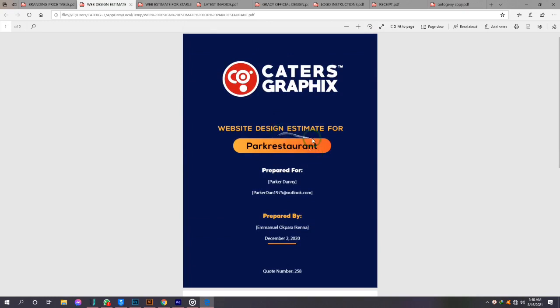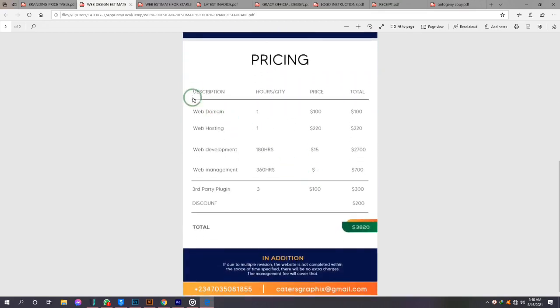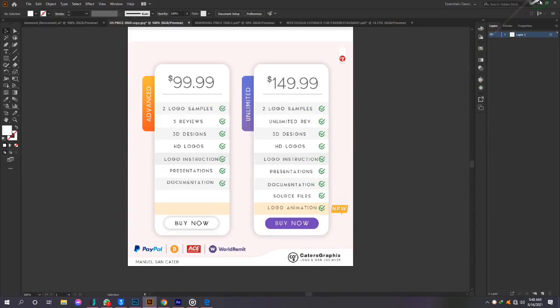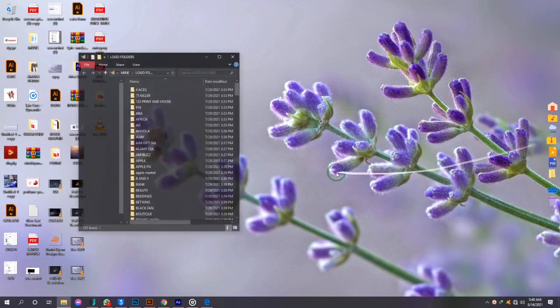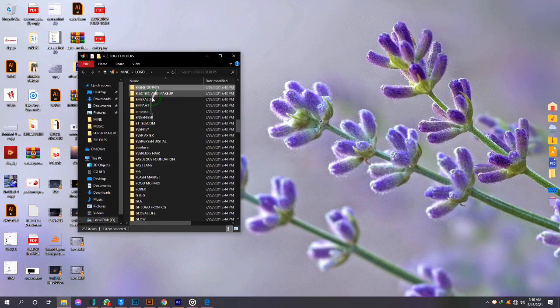Okay, this is a website design estimate. You can do this for a branding design estimate. Here, number 1 could be logo design. Number 2 could be, okay, let me show you an instance of what I'm talking about. I think we have that in Impress.